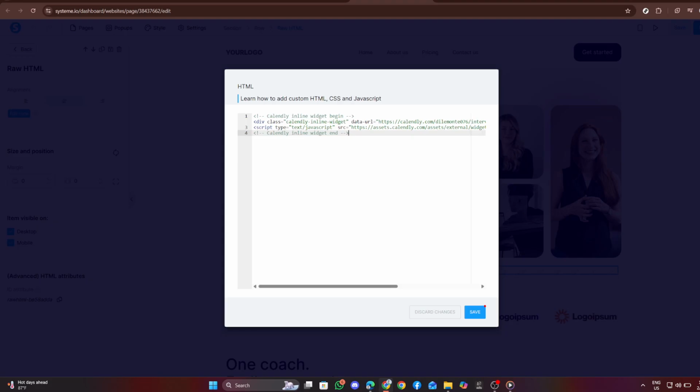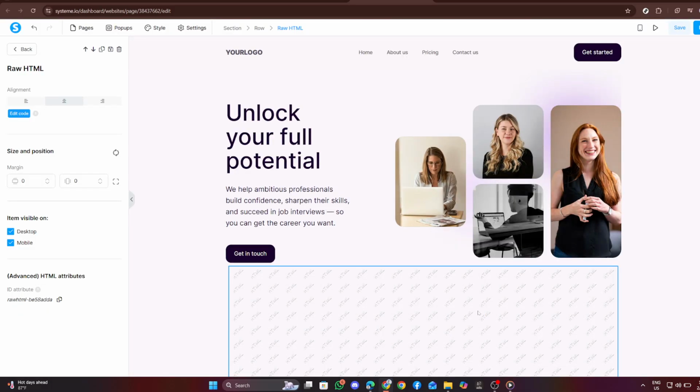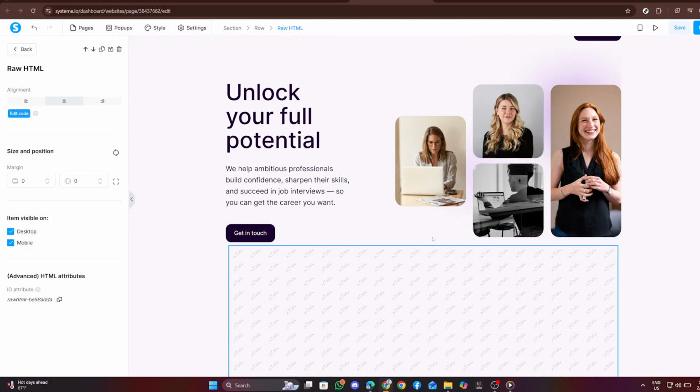Now, paste the embed code you copied earlier into the code editor. Make sure the code is correctly placed, as this will determine how the Calendly event appears on your site. After pasting the code, look for the Save button, typically located at the top right of the screen. Clicking this button will save your changes to the website.